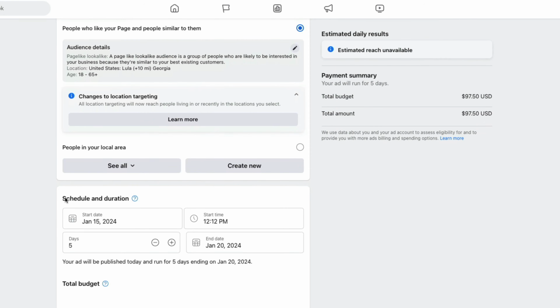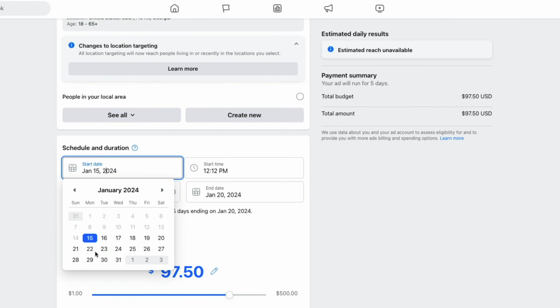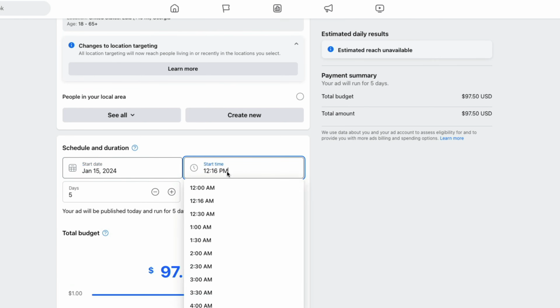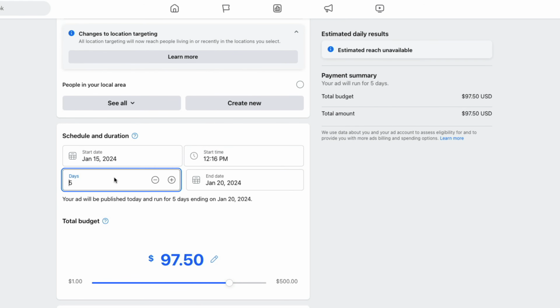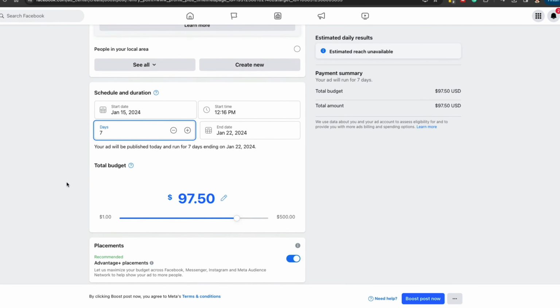Next is going to be scheduling a duration. Make sure you do this because if you don't put an end date, if you only put a start date, it's going to continuously run and you're going to lose track of time. And maybe next thing you know, you're getting charged $100 every day or $100 every week, whatever it may be. So choose your start date. We're going to say start date to be today and the start time to be 12:30 a.m. And we only want it to run for a specific amount of days. We're only going to let it run for 7 days, a full week, and it lets you know that it's going to end on January 22nd, 2024.